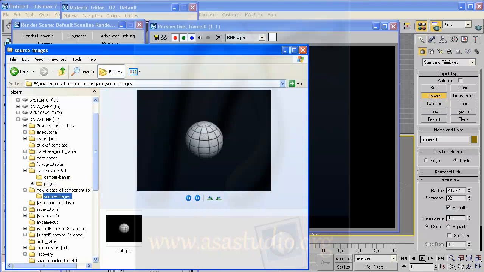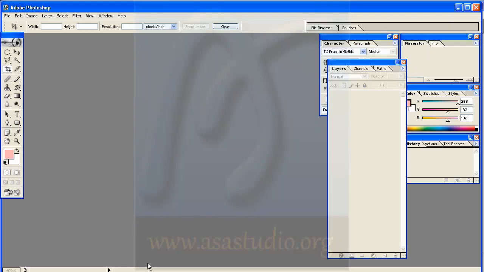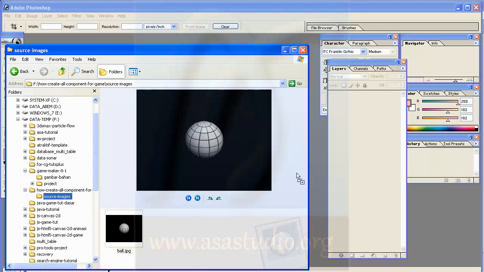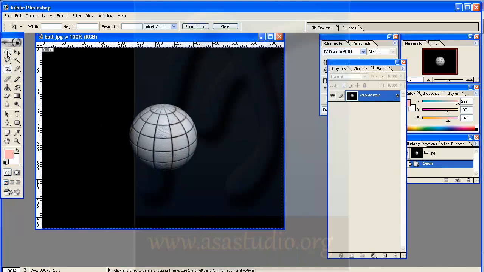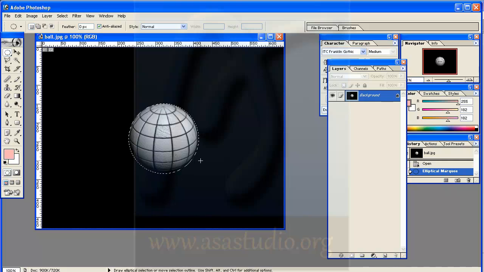Okay, now go to Photoshop and just click and drag to Photoshop. Here I add a selection, okay, to make a proportion, scale proportion in Y and X position. Just press shift on your keyboard and click and drag like this. Okay, maybe like this. And release your mouse.